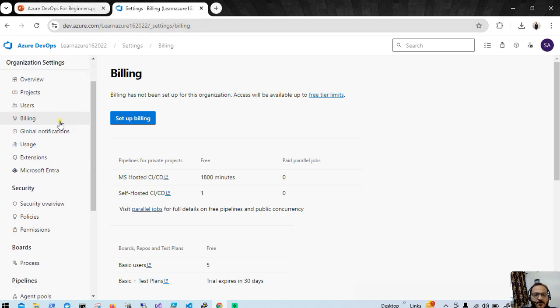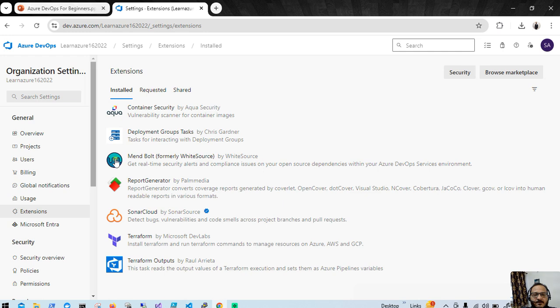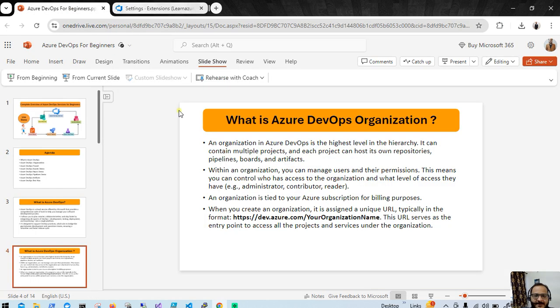And here you can provide a lot of restrictions as well, and you can see the extensions here, so you can utilize all the extensions. I have installed a few extensions, which you can install from the marketplace, which is the option here. So basically you can integrate a lot of third-party tools with your Azure DevOps services to achieve your goal. Now going back to my slide.